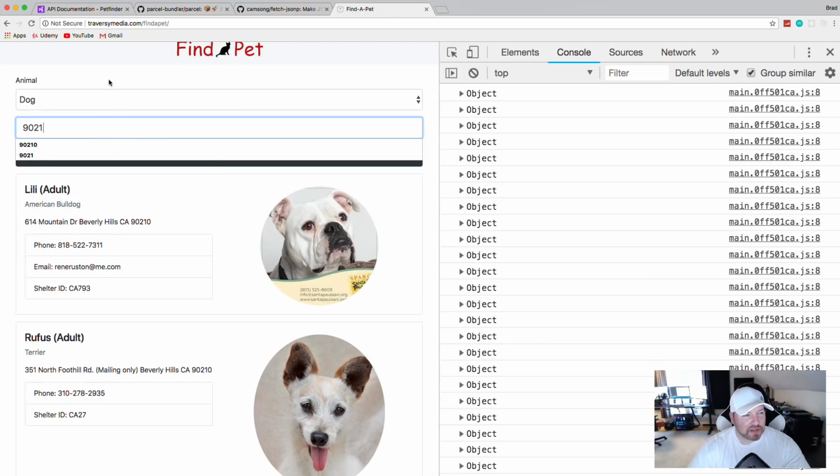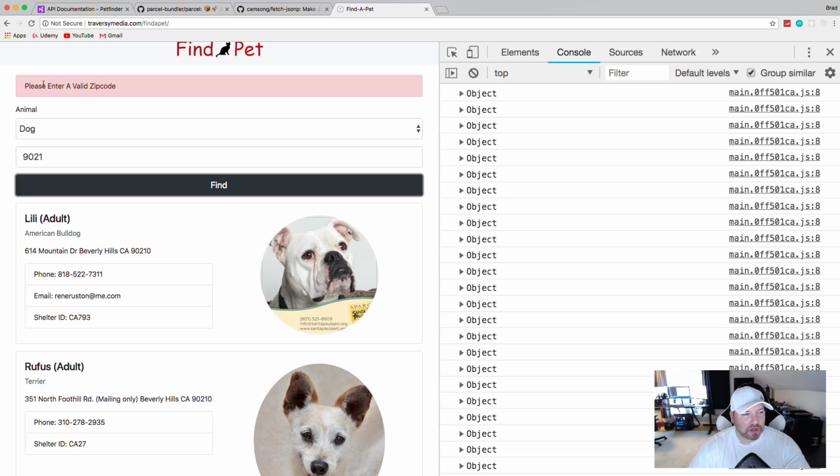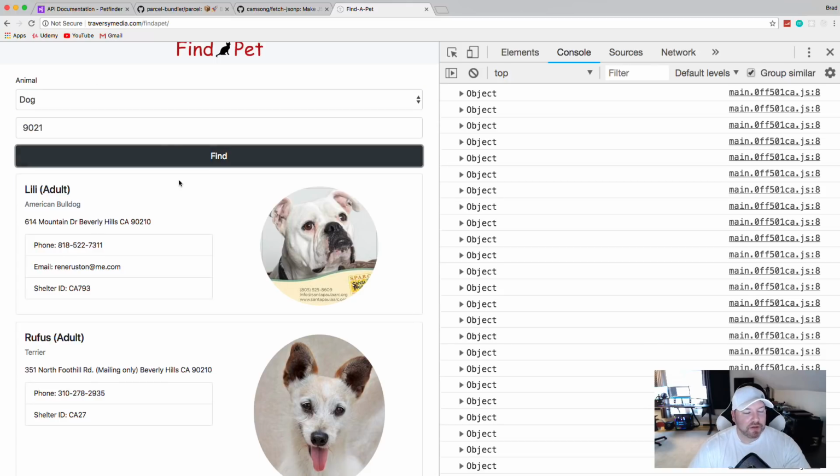And the validation I didn't show you. If we do something that is not a correct zip code, we're going to get a little Bootstrap error here. So we'll create a little validation module to do that and to show that alert. Put that in the DOM. So that's what we'll be building, guys.